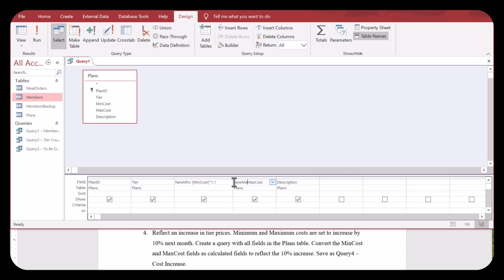For the max cost, this will be called new max, and I'm following a similar format by saying new max and a colon to separate this new name from the calculations to the right. I will surround max cost with square brackets because it is a field that already exists, and likewise I will multiply it by 1.1 to reflect a 10% increase. Once I have this, I am just expanding here so that you can see what is typed out in full.